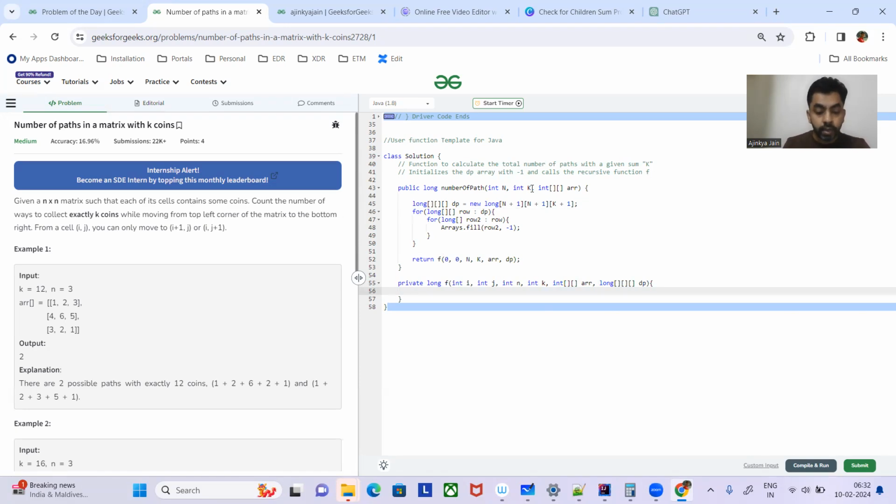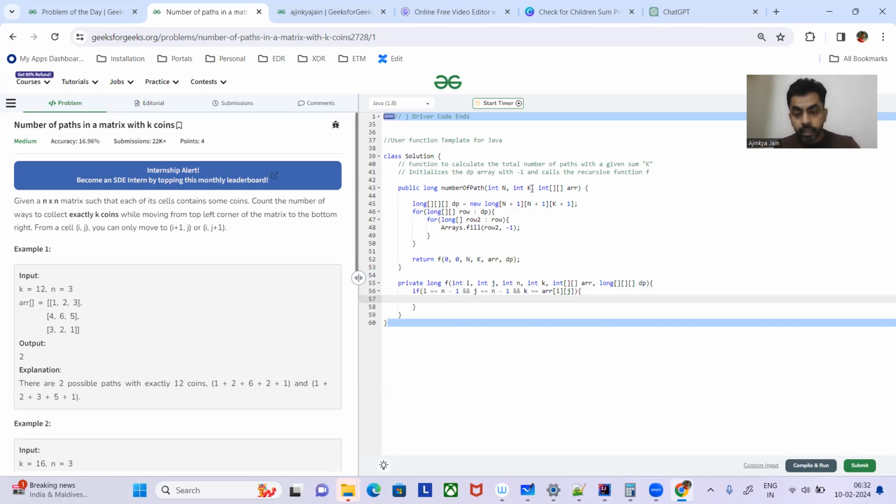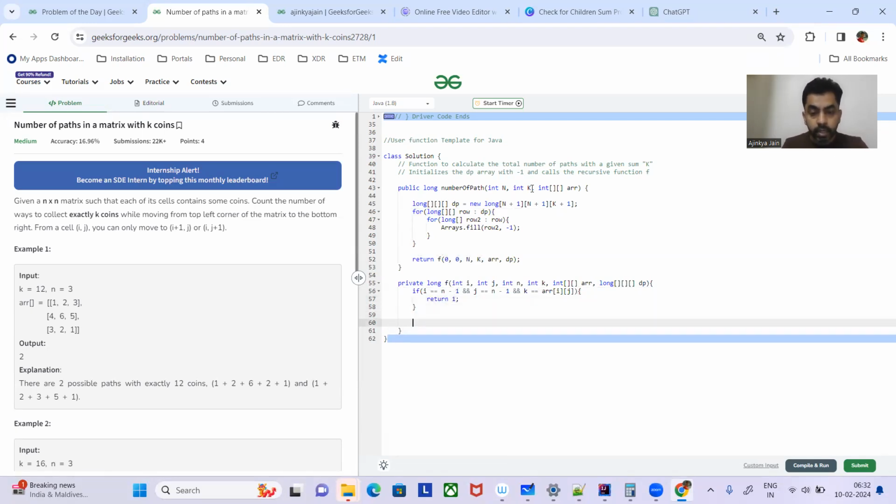Now what we're going to check: if I equal to the base, the bottom right condition, right? If I equal to n minus 1, j equal to n minus 1, and the remaining k equal to r of I comma j. This is the bottom right condition. If the remaining k is equal to the bottom right cell value, that means return one. Let's write the base conditions later on.